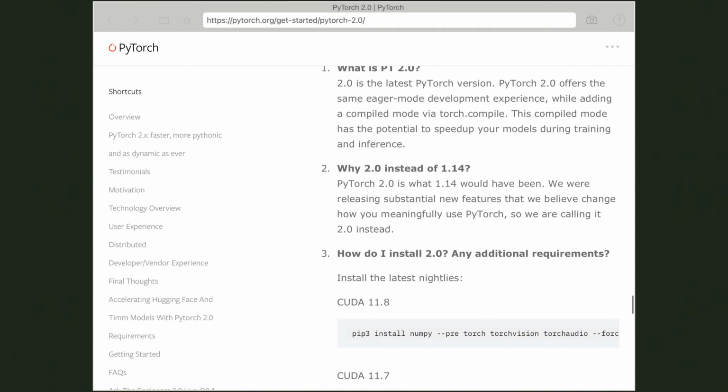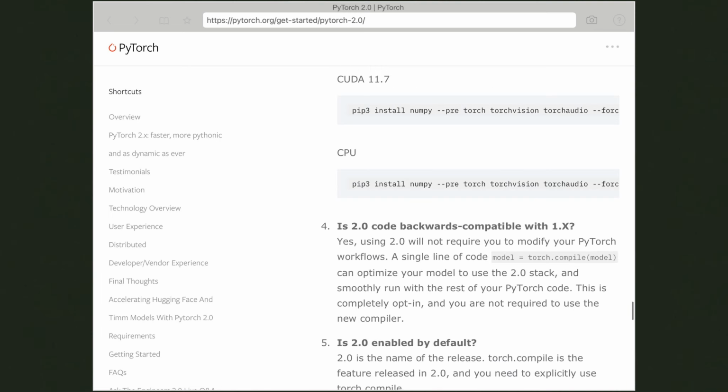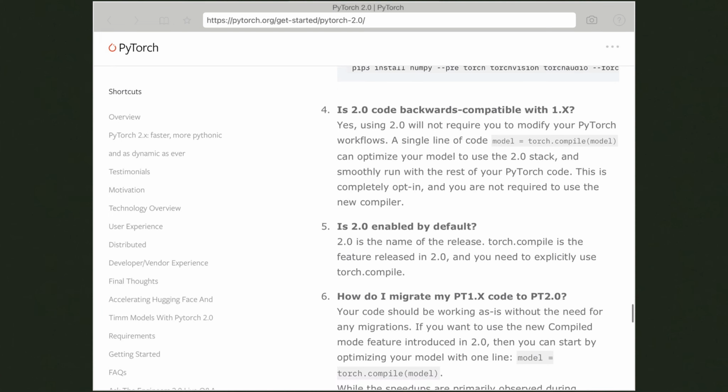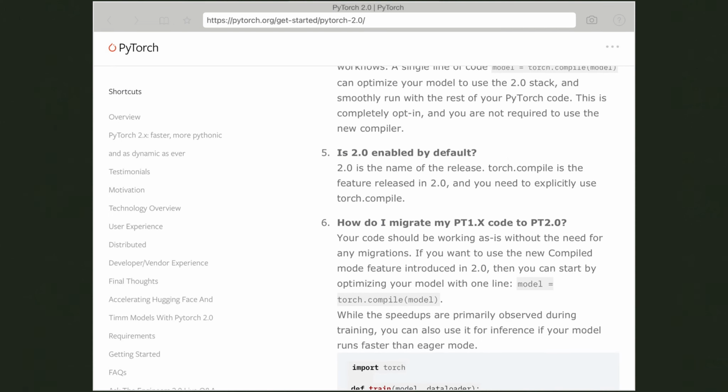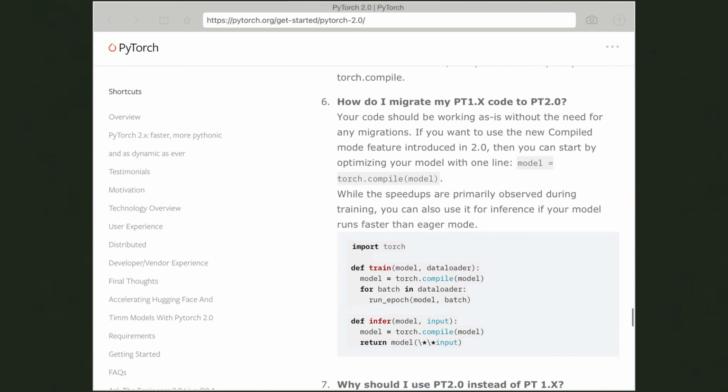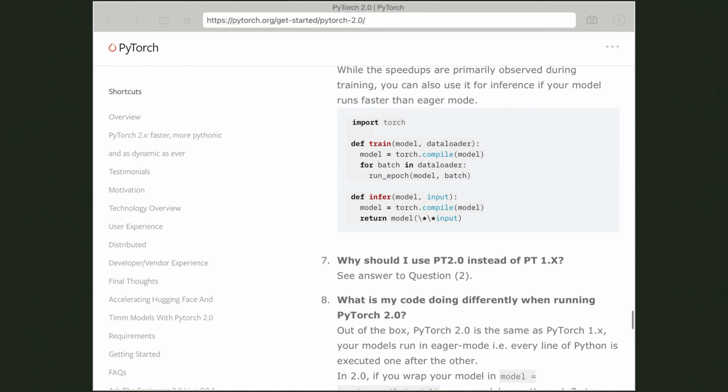So, what is PyTorch 2.0? Version 2.0 is the most recent version of PyTorch. Why 2.0? Because instead of going from 1.13 to 1.14, the direction that they have been moving towards is a major update. So they decided to call these substantial improvements by moving to version 2.0 instead. Installations are discussed. 2.0 is backward compatible. It is not enabled by default in the sense that you have to do torch.compile in order to take advantage of the major new upgrades. Migrating the code is just one line of code.